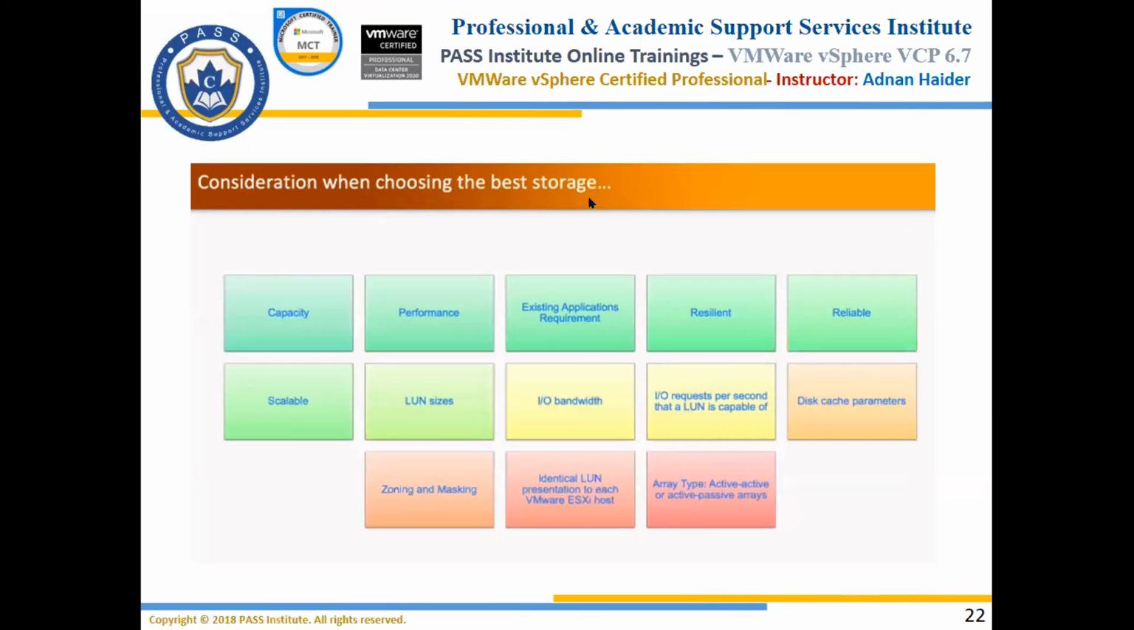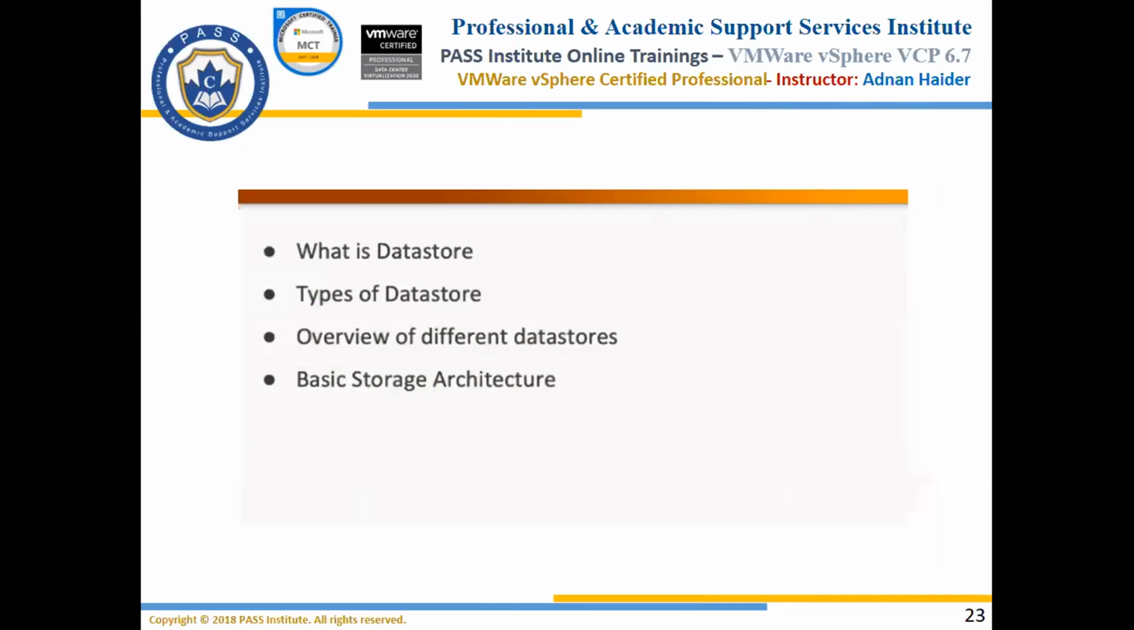Considerations when choosing the best storage: whenever you need to choose between iSCSI storage and FC storage, these are the things we go through, like capacity. How much capacity do you need? What should be the performance? What about the existing application requirement, if it is a web application or a SQL application? Resiliency, then reliability. So these are many different features where we need to choose a storage. The very basic idea behind choosing a storage is what I already mentioned, and one of you asked how we choose. That is chosen by sitting with the application team, and also based on the budget for your company. So the topmost storage is FC, second is iSCSI.